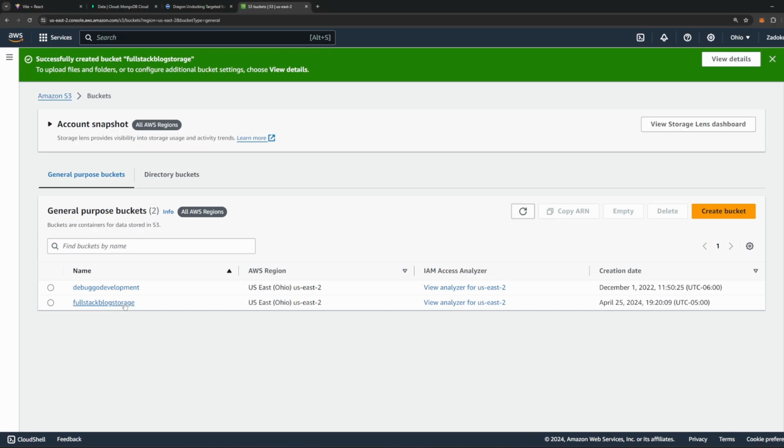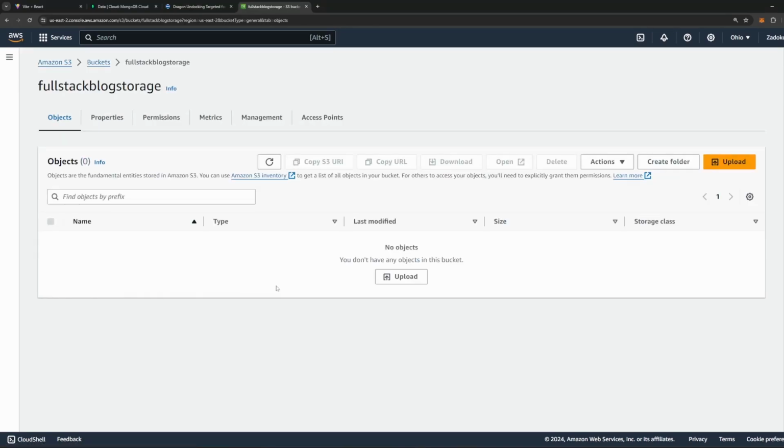So now we have this new bucket here, full stack blog storage, which again, like I said, is just like a collection in Mongo. Once you have this bucket created, you can click it and see inside the bucket. Obviously right now there's nothing in here since we haven't added anything yet. Just like with MongoDB, we can manually upload stuff if we want. For example, I could click this upload button right here and manually upload an image into our bucket. Obviously though, we want to be able to upload images and whatnot through our app, not manually.